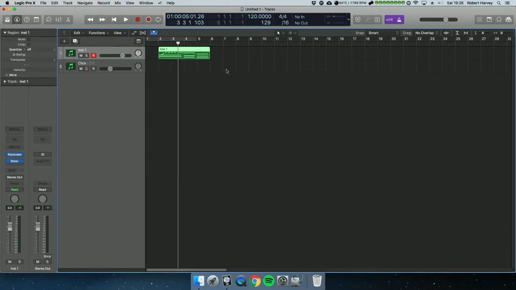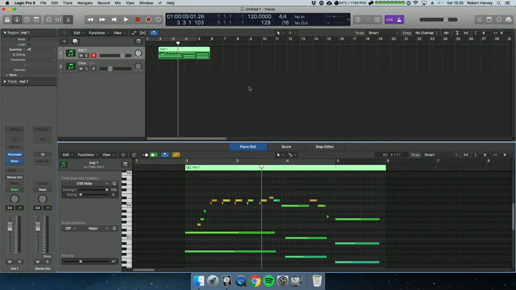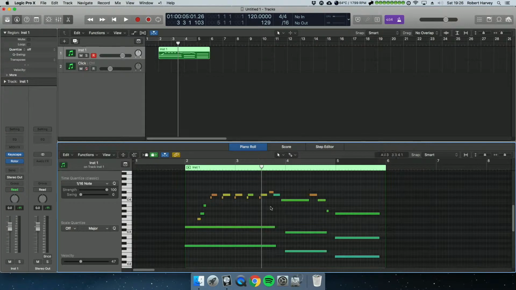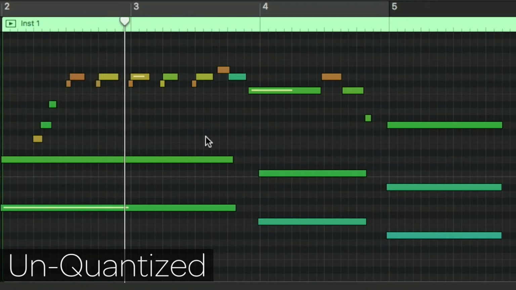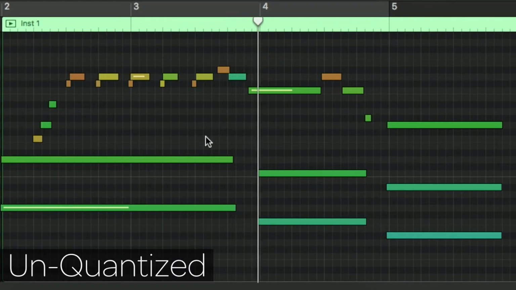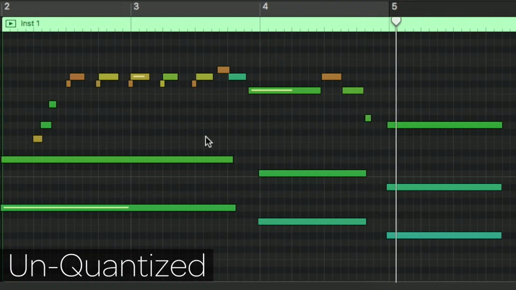So first you go to your MIDI region, you press P after selecting it, and you get to the piano roll. So let's take a listen to this little bit of improvisation I've done. It works, it's a little bit rough, but you can hear there's a few areas that really need timing.